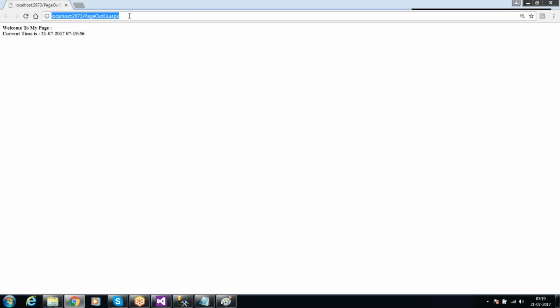I'll get an output as 7:19:36. I'm refreshing this page. See, I'm refreshing this page. My time is not changing, but actually the time is changing. So it won't change, which means it won't hit the server. Within 30 seconds, even if you keep hitting the server, it won't hit. Up to that duration, it never interacts with the server.